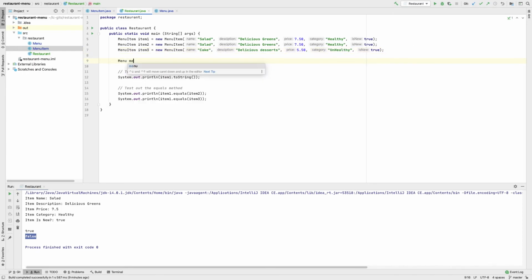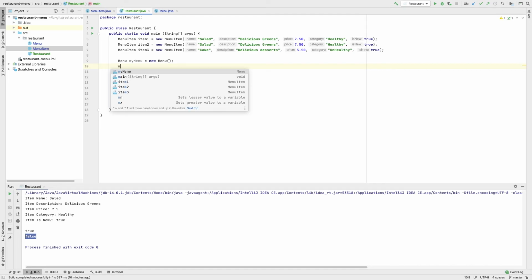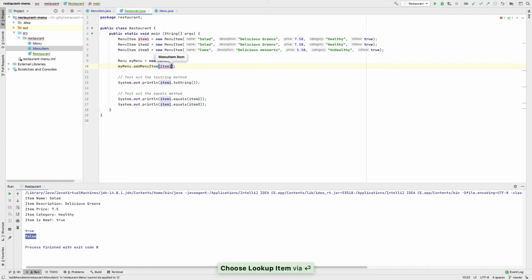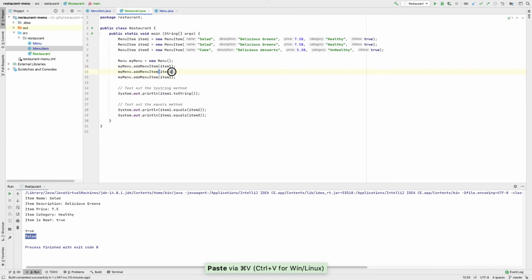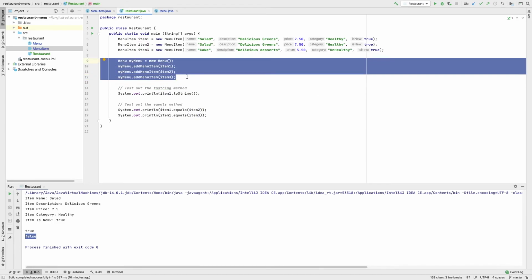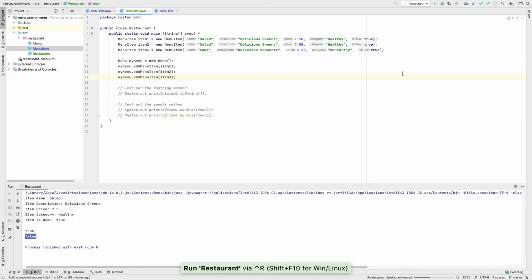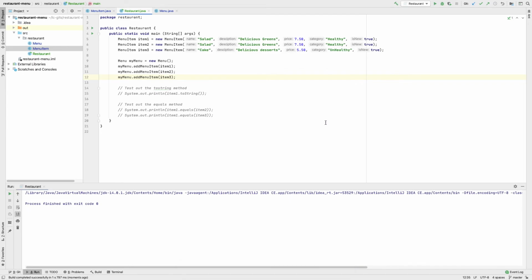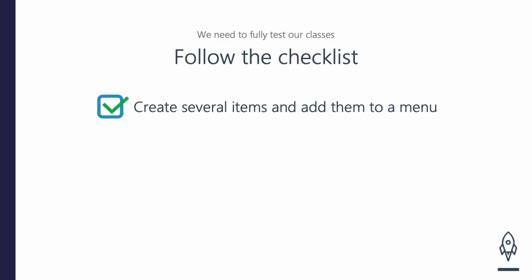We have to create a menu, so we say Menu myMenu. Now we need to add each of these items. We use a newly created method called addMenuItem. And I'm going to do this now for item2 and item3. Let's make sure this still runs. So we run it, and it still runs. It doesn't give us any output, but at least it ran, so we know that there's no breaking errors here. So this task is done.